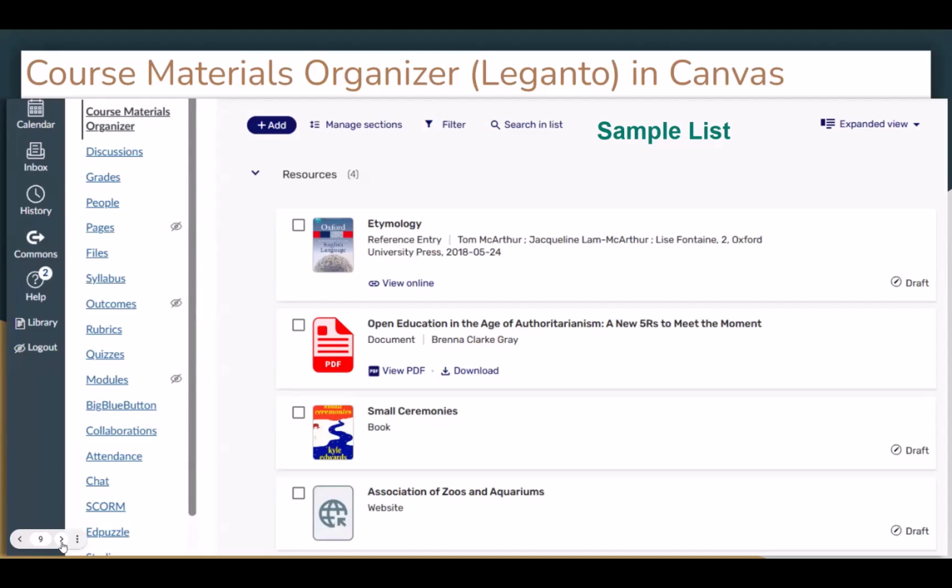Now, I would be responsible for making sure that meets accessibility standards. The etymology book is going through our third-party vendor database, so that's already going to meet the standards. I don't have to worry about that one. I will have to make sure I have remediated that PDF.